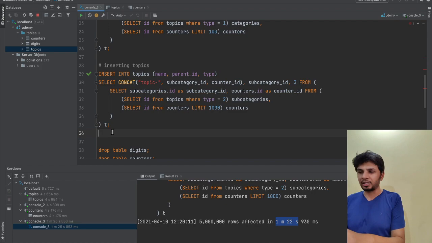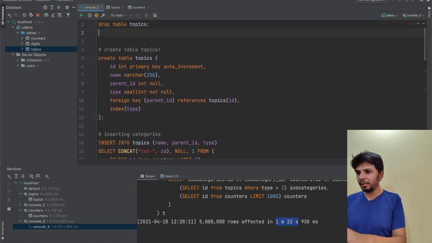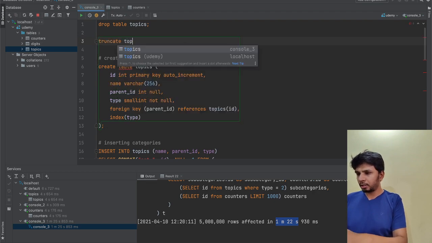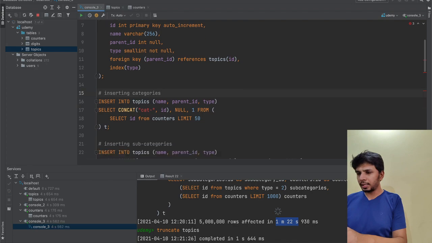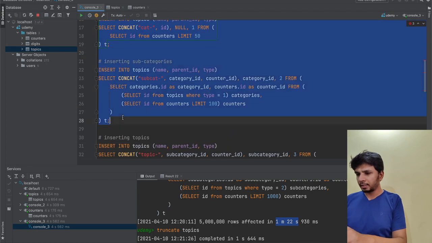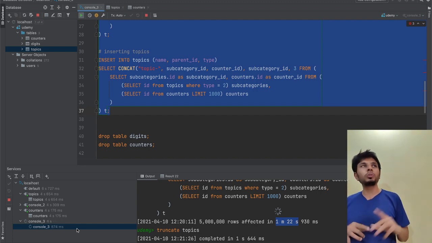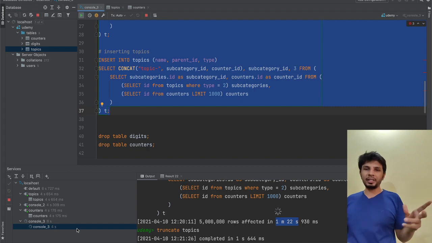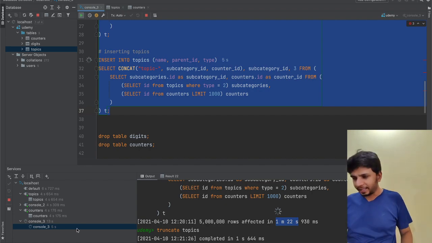in under 100 seconds. To show that it indeed takes less than 100 seconds, let's truncate the table. Truncate topics, and once this truncate is done, I'll run the insert statements that insert categories, subcategories and topics. Here we'll see how long it takes for us to ingest 5 million randomly generated rows, with this very special requirement of having a taxonomy structure, in less than 100 seconds.